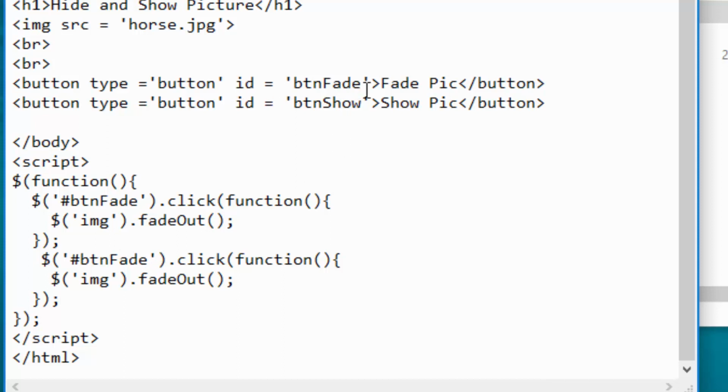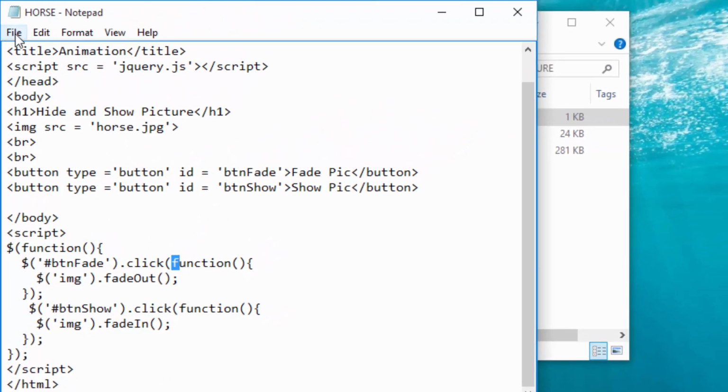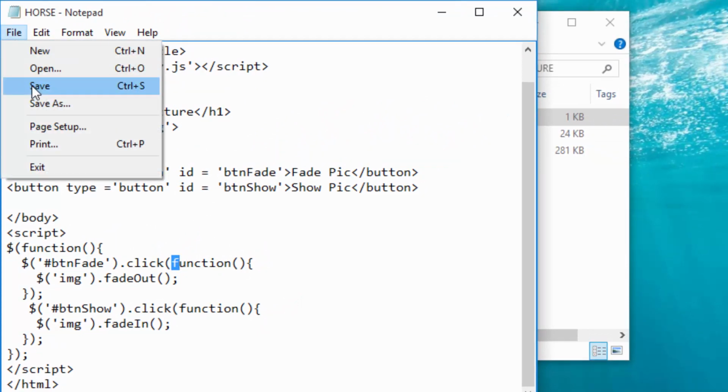You remember here we have two IDs, one for btn show and one for btn fade. So I'm going to change this to btn show, which represents this button. And when btn show is clicked, instead of fading out, I want it to fade in. To fade in is to show. Another way for showing is to fade in, and to fade out is to hide or to disappear. So I will go ahead and save this code.